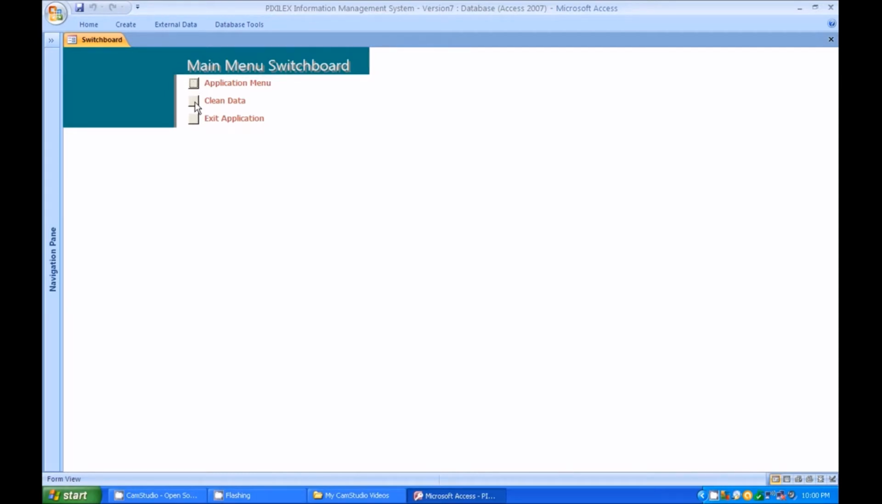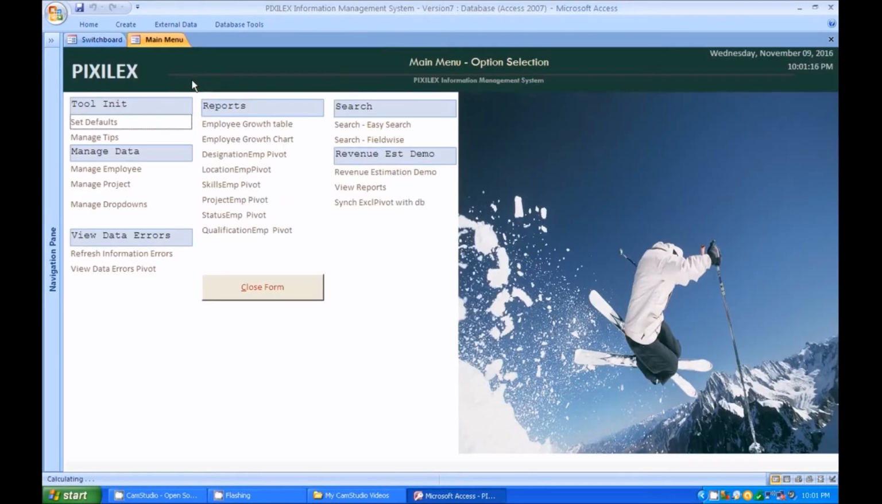The clean data is a very nice feature in the tool. It goes through all the data in the database and goes through all the rows and removes double spaces, leading, and trailing spaces. That way we will get a clean search, clean pivot, and more importantly, we will get consistent data. From the option selection screen, let me now click on the application menu.